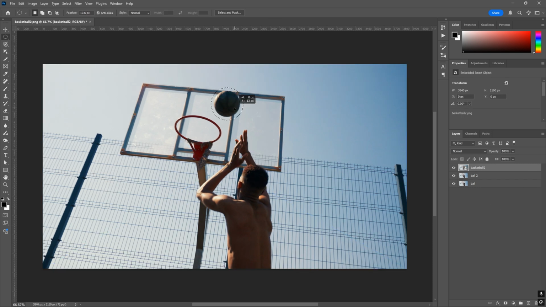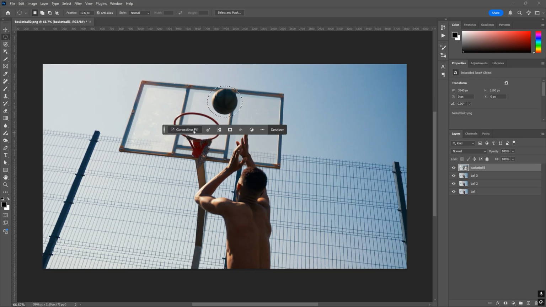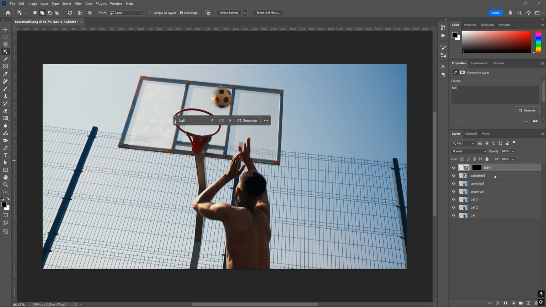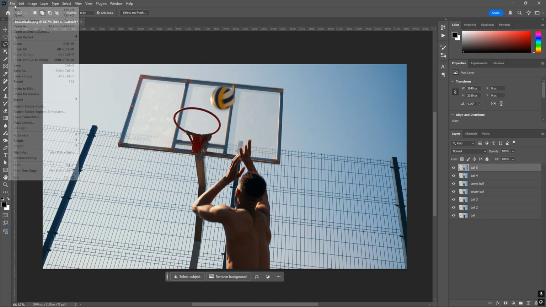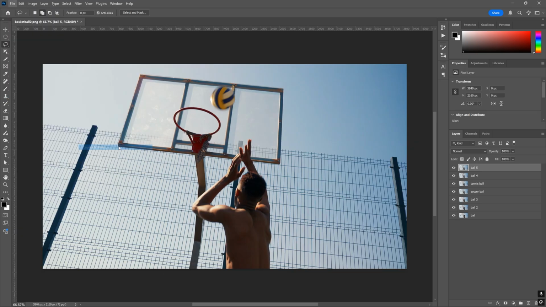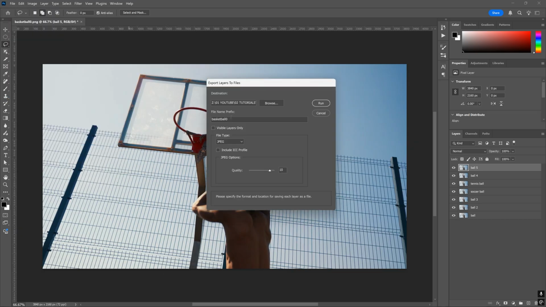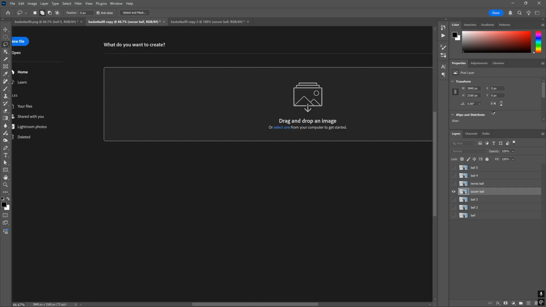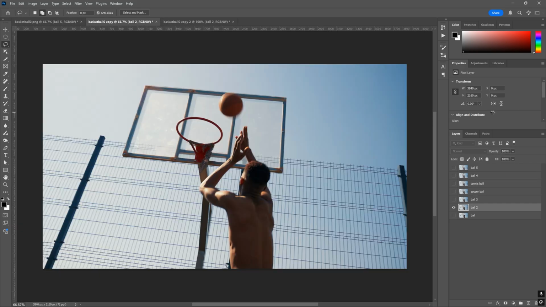Drag it in, select your object, generative fill, ball. And this is fun because you can get creative with this if you want. Like if you don't want to just type ball, you can just do soccer ball. Now that we have all of our images complete, all you have to do is go up to File, Export, Layers to Files. Browse for the location you want to export to. You can set a prefix if you want, and then click Run. This is going to automatically export all of those images we just created.